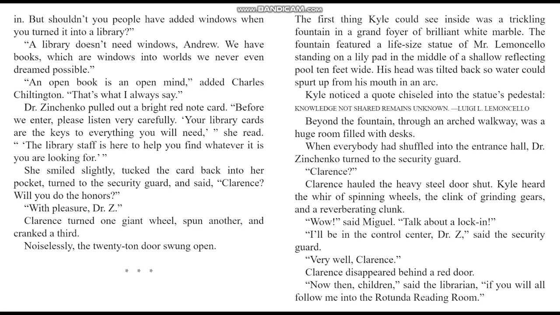Dr. Zinchenko pulled out a bright red note card. "Before we enter, please listen very carefully. Your library cards are the keys to everything you will need," she read. "The library staff is here to help you find whatever it is you are looking for." She smiled slightly, tucked the card back into her pocket, turned to the security guard and said, "Clarence, will you do the honors?" "With pleasure, Dr. Z." Clarence turned one giant wheel, spun another, and cranked a third. Noiselessly, the 20-ton door swung open.